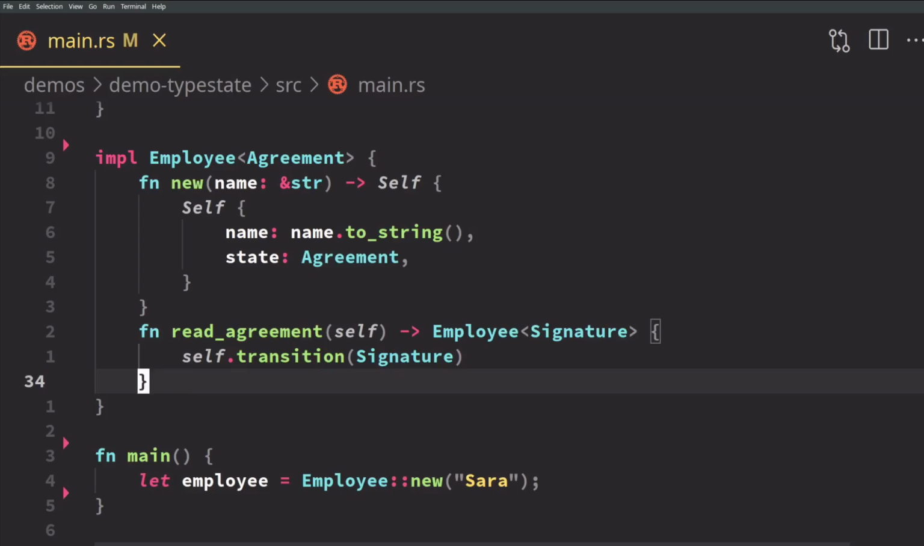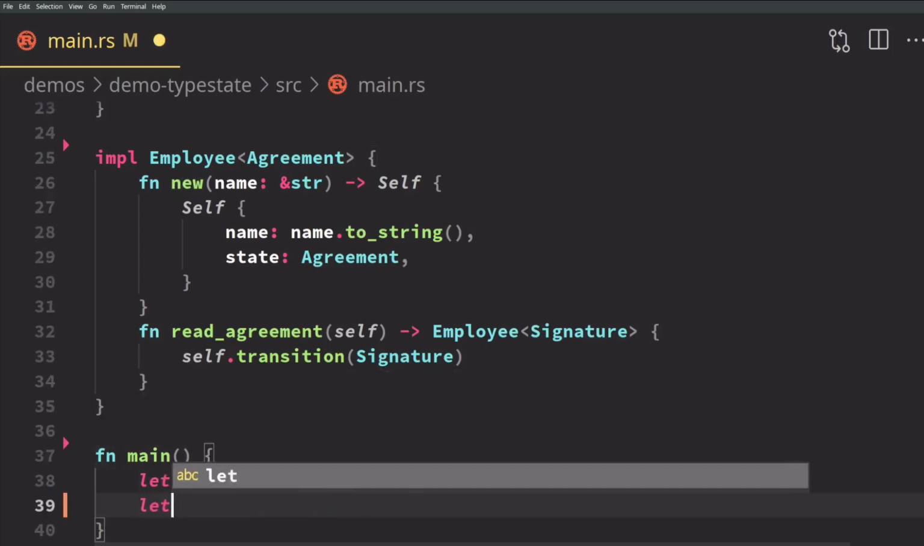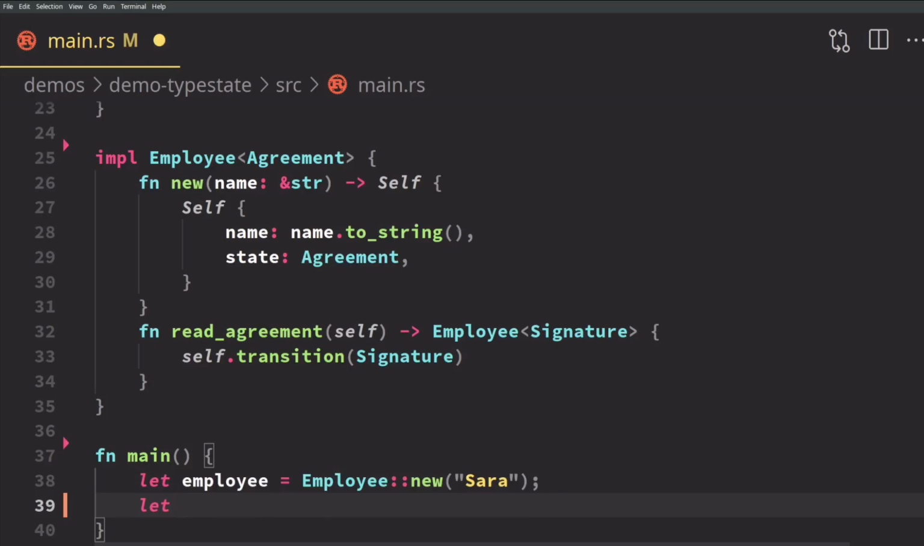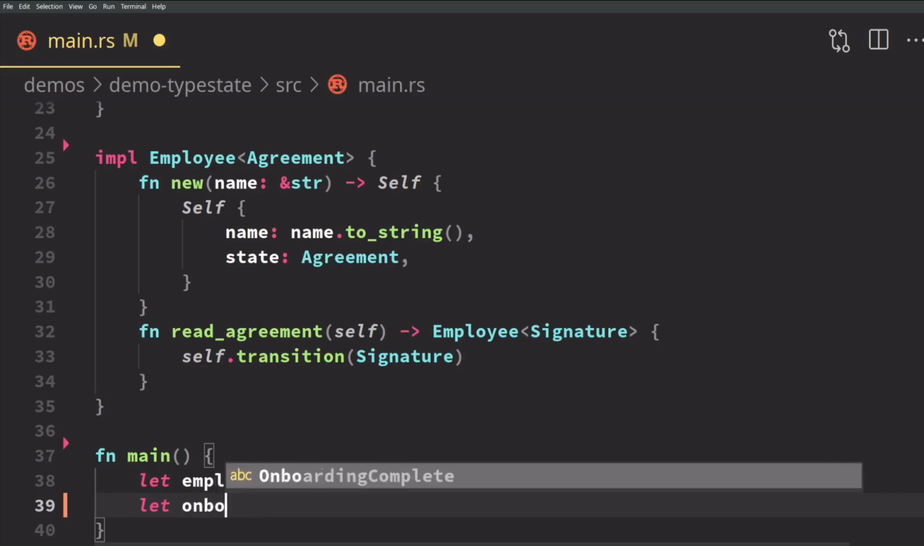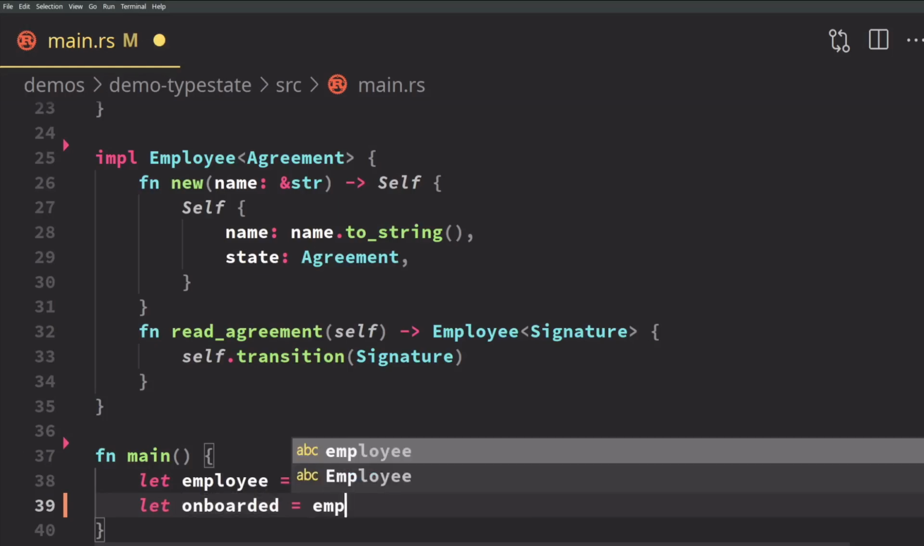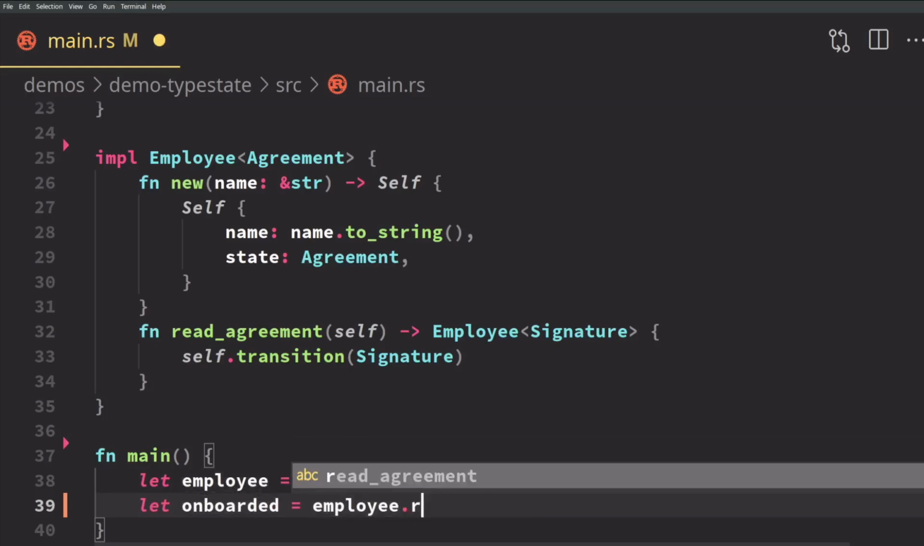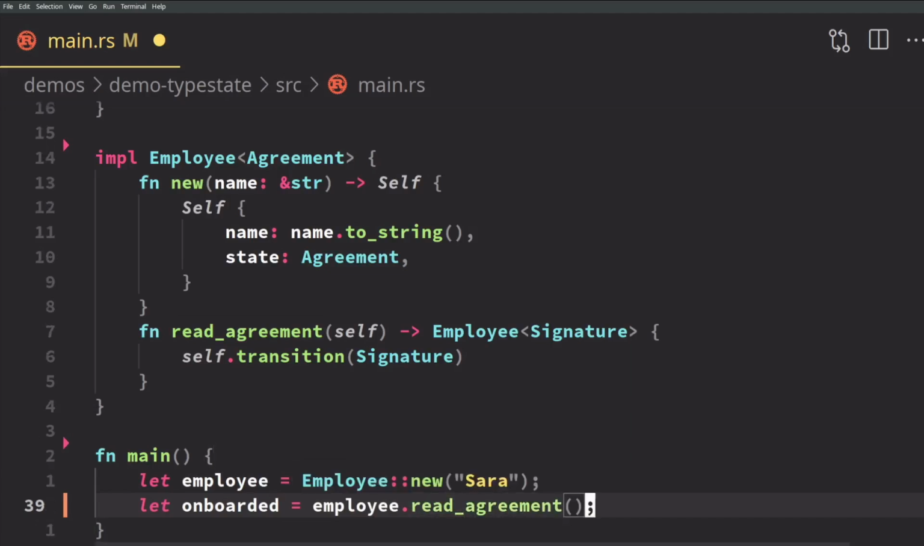Before implementing the signature state, I'm going to hop down to the main function, and we'll start a method call chain on this whole process. So we'll just name the variable onboarded, and we'll take the employee that we have here, and we'll call the read agreement function. So right now, we have our new employee, and we can have them read the agreement.